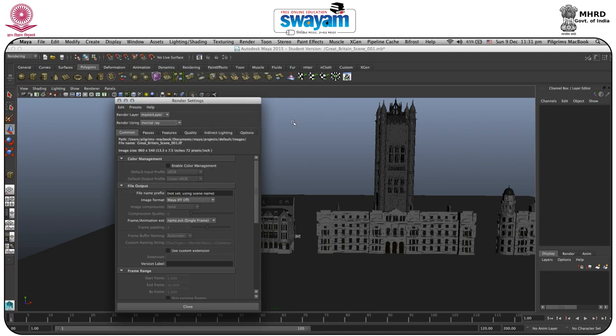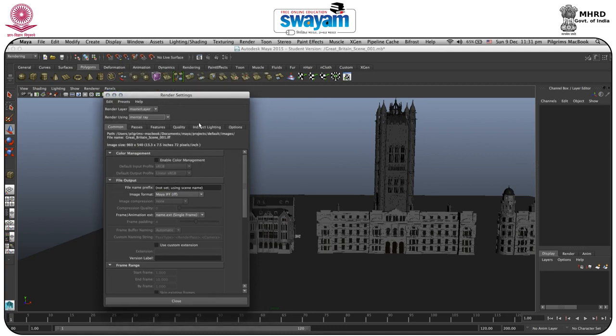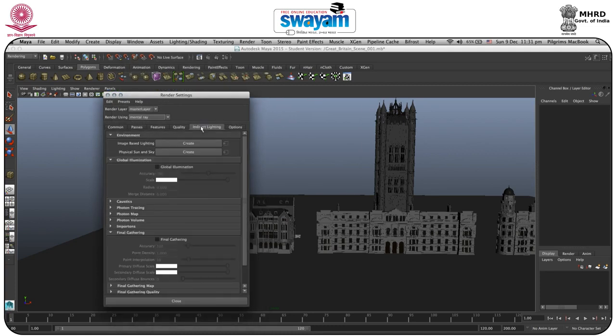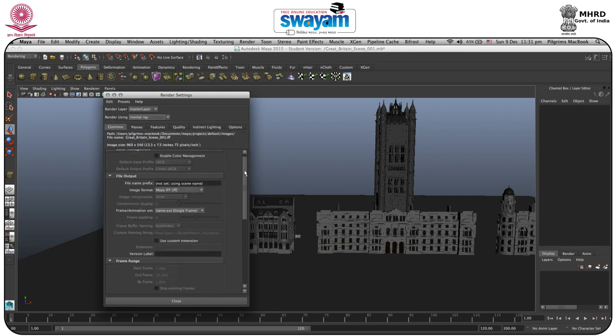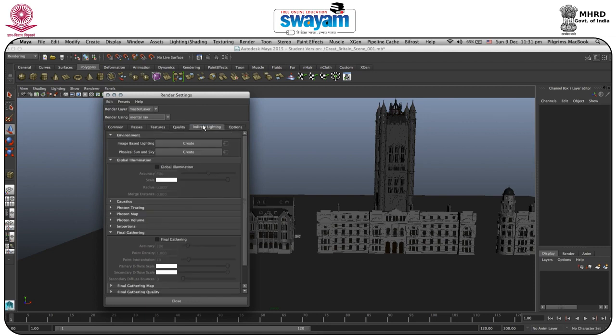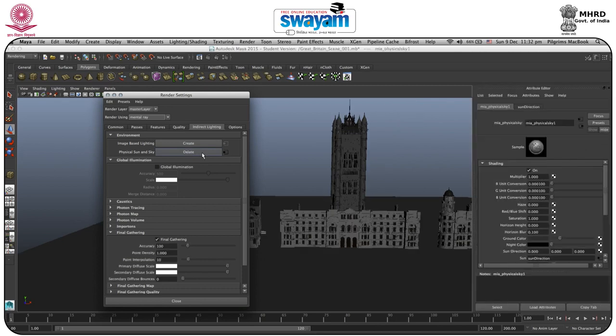Okay, so now we'll go to Indirect Lighting. We'll see these settings later. At first we have to put the physical sun and sky, which is present inside Indirect Lighting. In Indirect Lighting you have the Environment tab, and in the Environment tab you have 2 options: image-based lighting, which we have discussed earlier, and the physical sun and sky. So if you go to Create, now it has created the physical sun and sky.